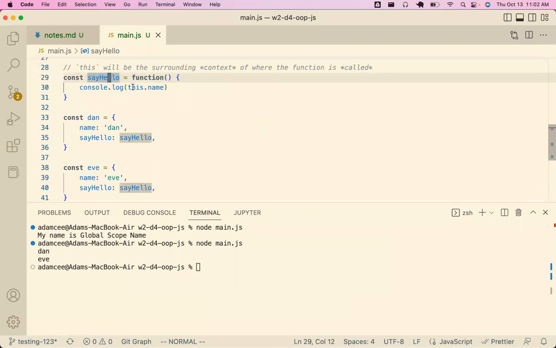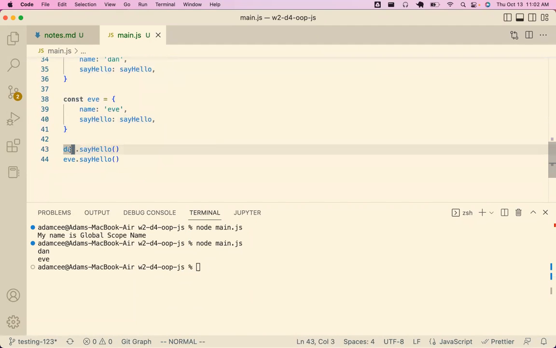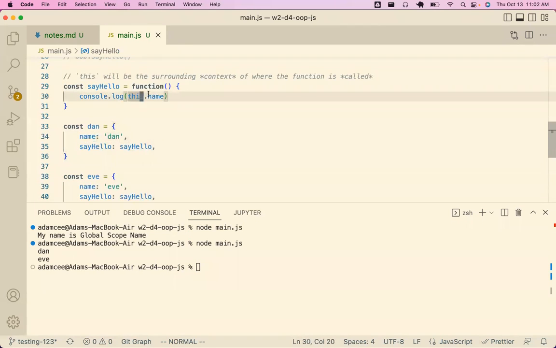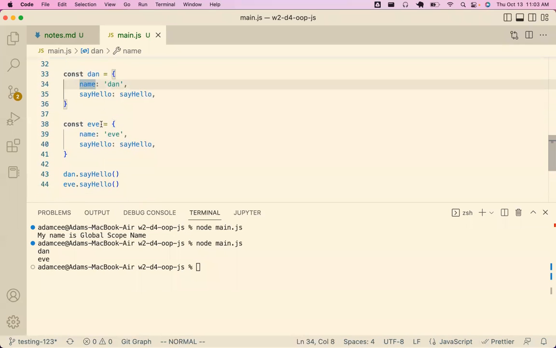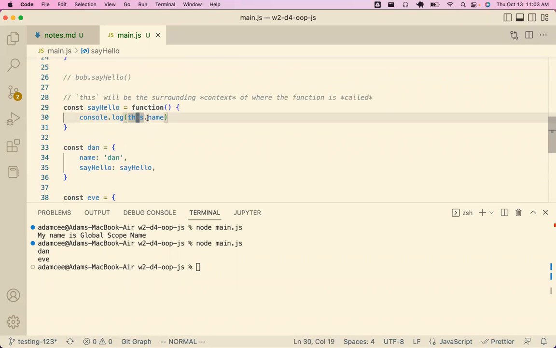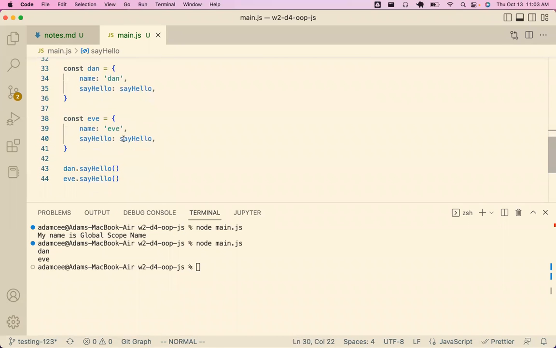We have this function named say hello. It prints out this dot name. This is going to refer to the context surrounding wherever this function is called and executed. We assign this function to this property on this object Dan and on Eve. When we call say hello for Dan, the context is the Dan object. So this dot name is Dan. When we call say hello for Eve, the context is the Eve object. So this dot name for Eve is Eve.